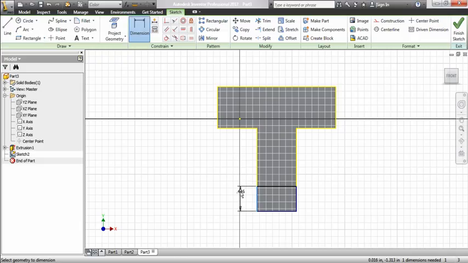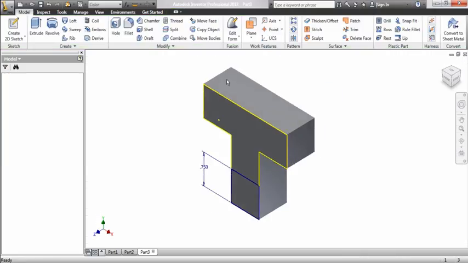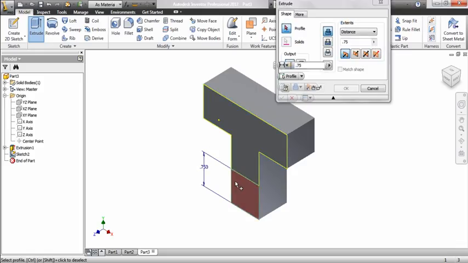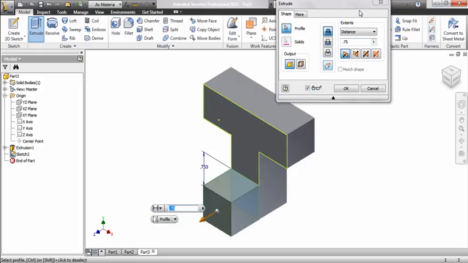Okay. If your dimension doesn't work, and I'm going to escape out of this for a moment, say you're picking up this whole line instead of just this line, that's okay. You can just click the top line and the bottom line, and it will dimension in between those. So for this number, we want 0.75, and then I'm going to go to Finish Sketch, and I'm going to go to Extrude, and I want to extrude this little block down here, 0.75.